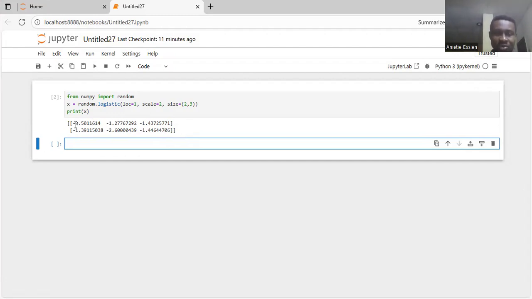You can see it's giving us a 2 by 3 array. And this gives us a mean of 1, and then the size of the distribution, that's the scale of the distribution.